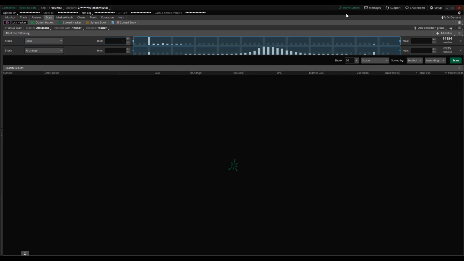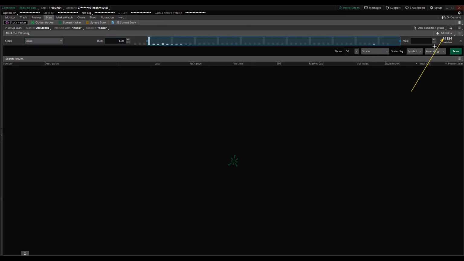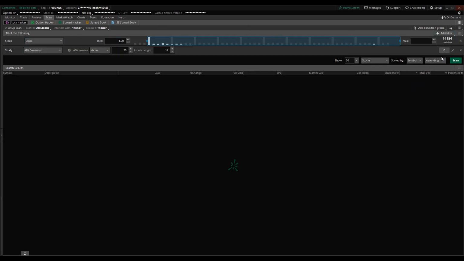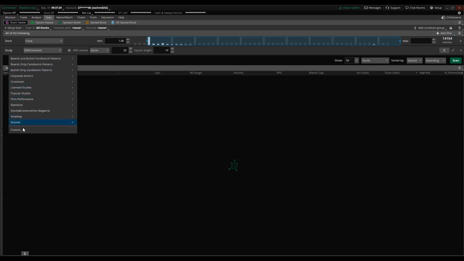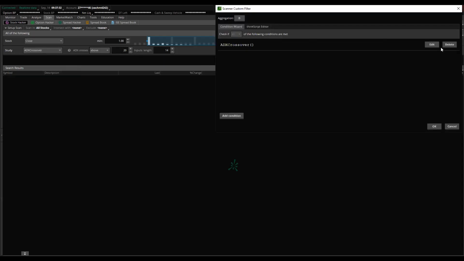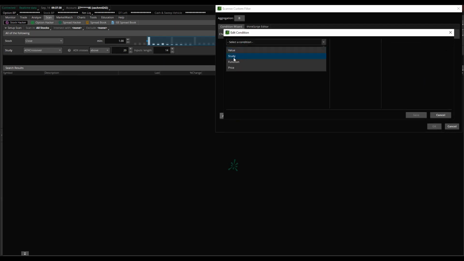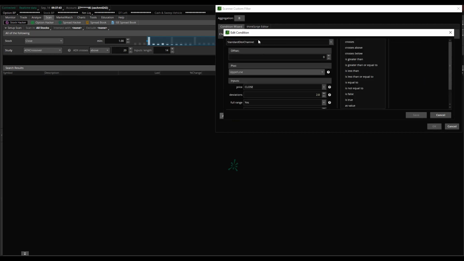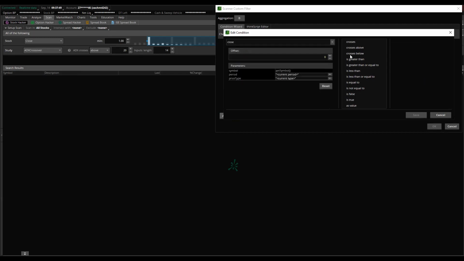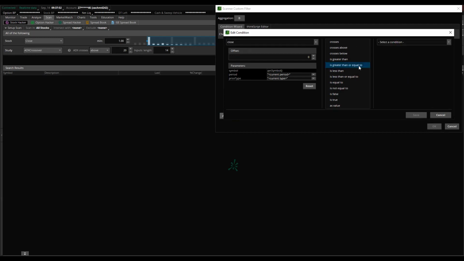And what we're going to do is come up and add a filter. So we're going to come up to this top area right here, and we'll select add a filter. We're going to go to study this time. We'll come over here to study, hit custom, and then delete this. We want to hit add condition, select study, and type in standard. This is going to pull up your standard deviation channel. Or actually, what we need to do is go to price and close. We want close to be greater than or equal to, and then we'll come over to our study and click on the standard deviation channel.